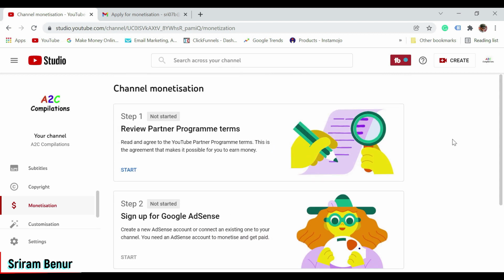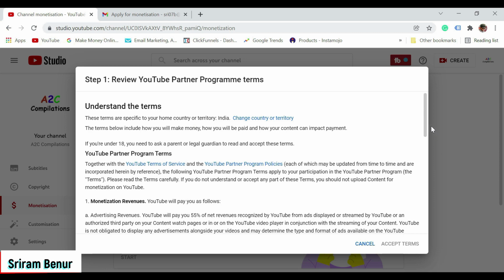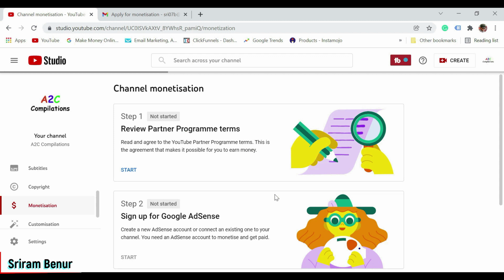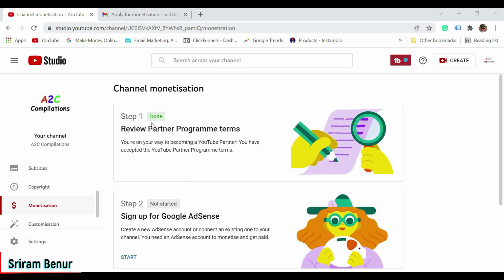Okay, once you do that, the first step says review partner program terms. Just click on start, read through the terms and conditions, come to the bottom, I accept the YouTube partner program terms, and click on accept terms. So it says email me updates, announcements and personalized tips to help me grow. I don't need this, but you decide if you want to get the updates or not. Okay, then click on accept terms. Once you do that, you can see that step 1 is completed and it says step 1 done.